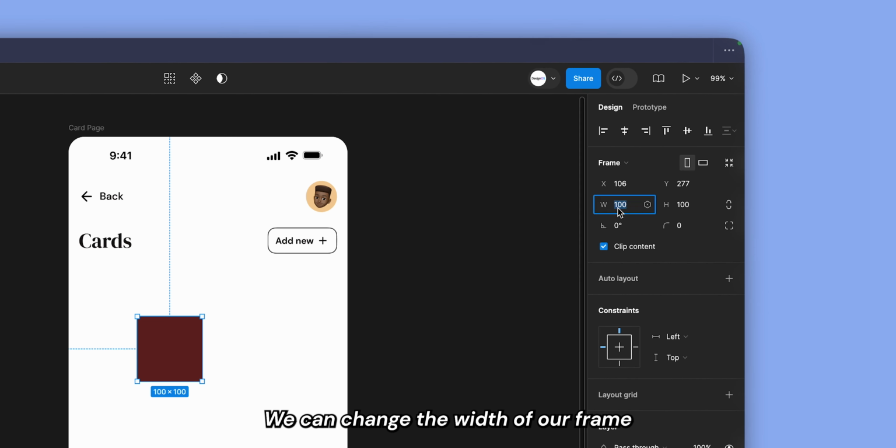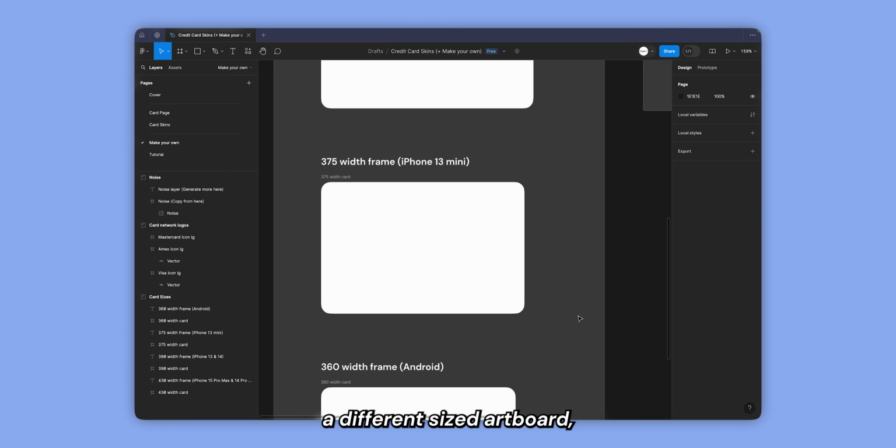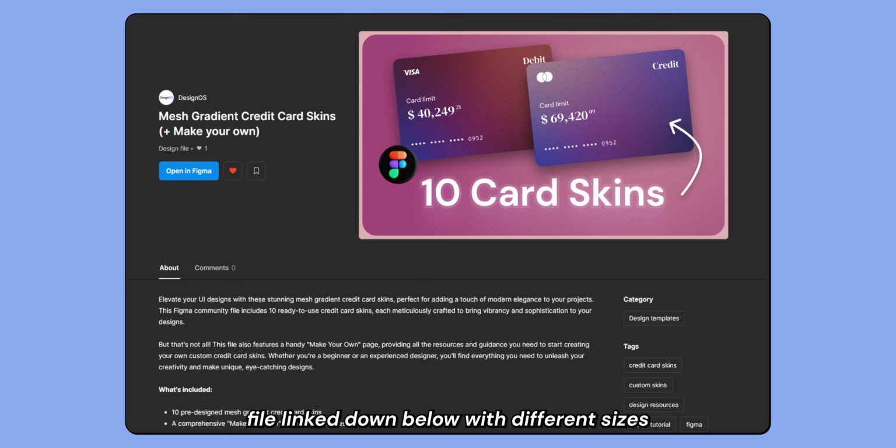We can change the width of our frame to 398 and height to 258. I'm using these specific numbers because they roughly fit into the aspect ratio of an actual credit card. You can choose a different size as well if you want. If you're using a different sized artboard, I have a community file linked down below with different sizes for widely used artboards. Be sure to check it out after this tutorial.